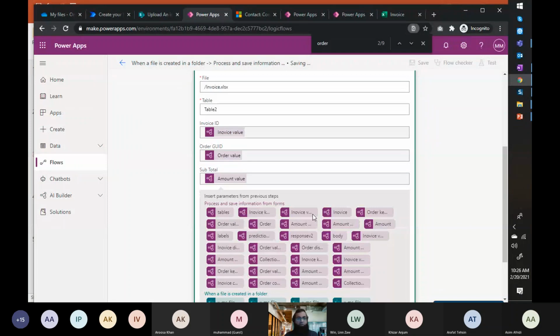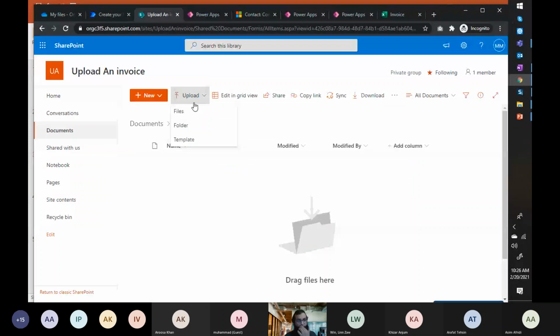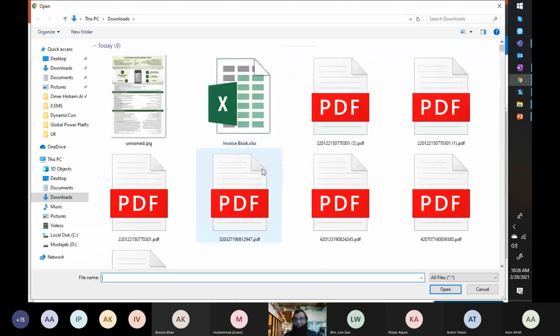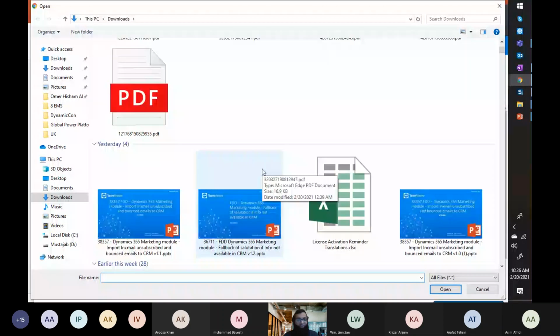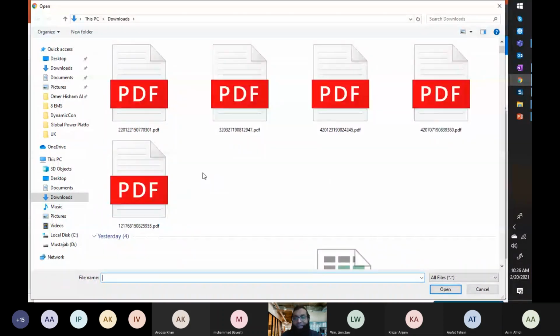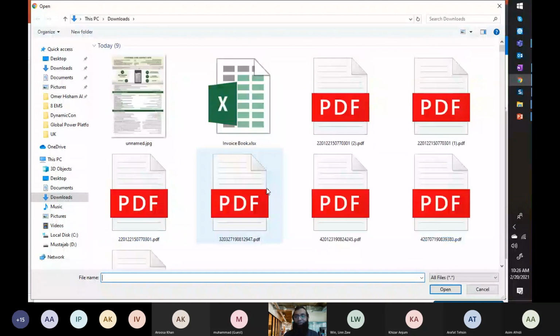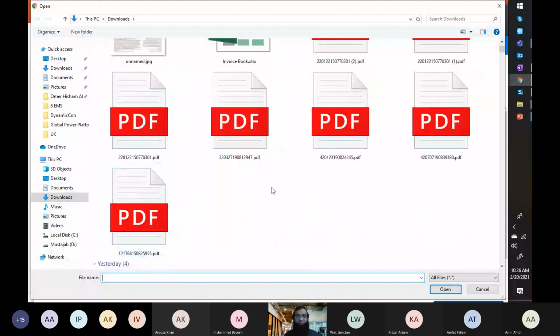So here I go to the files. Unfortunately, I have all $0 invoices. I was thinking to use my PTCL bill, but it was too messy for Power Automate to understand as well. So apologies for using a pretty straightforward, simple scenario for the sake of the demo. Okay, now uploading is happening.